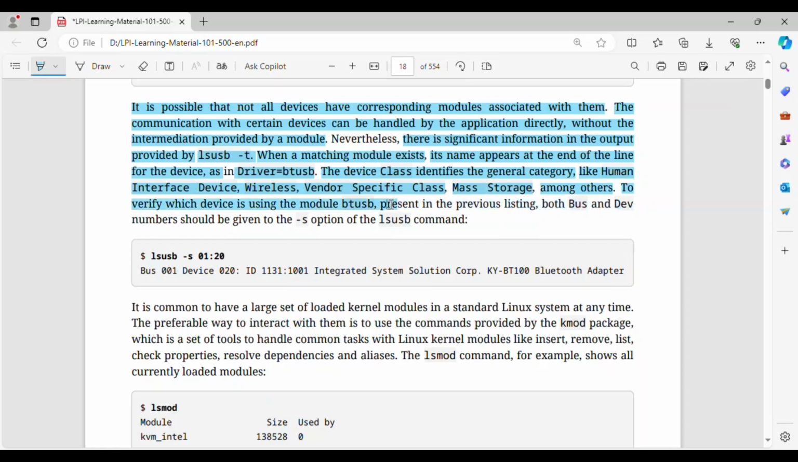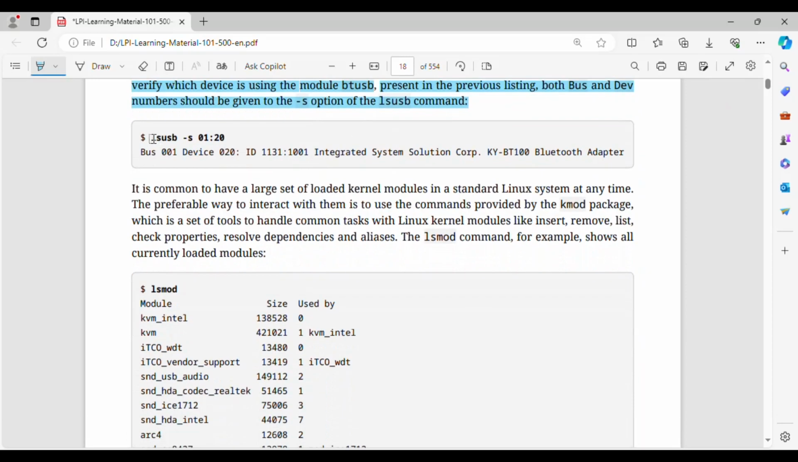To verify which device is using the module TUSB, present in the previous listing, both bus and dev numbers should be given to the -s option of the lsusb command. $ lsusb -s 120 Bus 001 Device 020: ID 1131:1001 Integrated System Solution Corp. KY-BT100 Bluetooth Adapter.